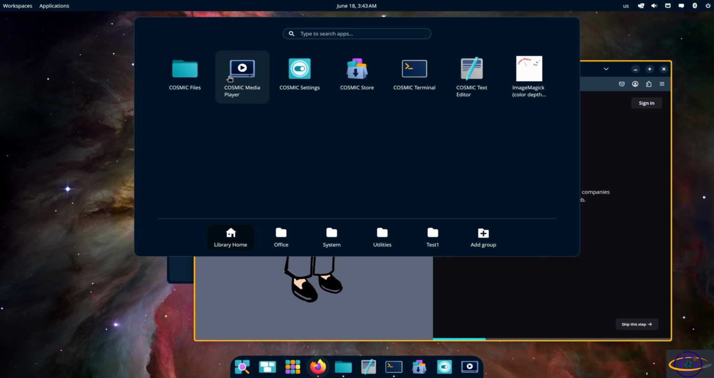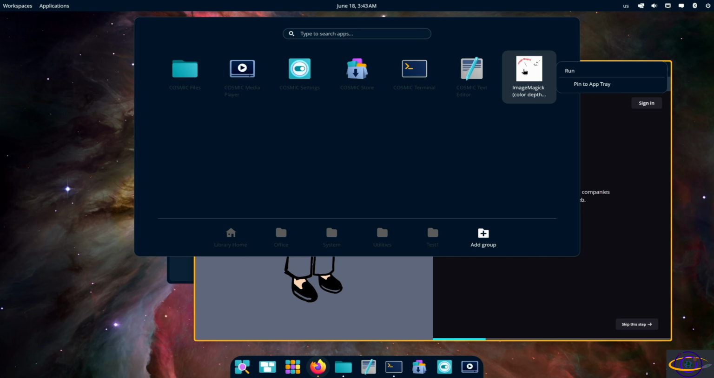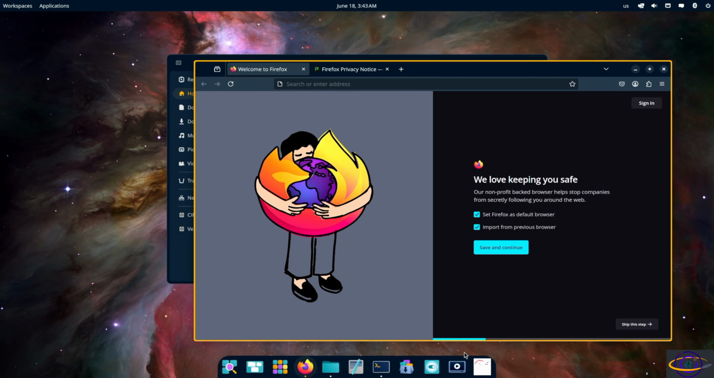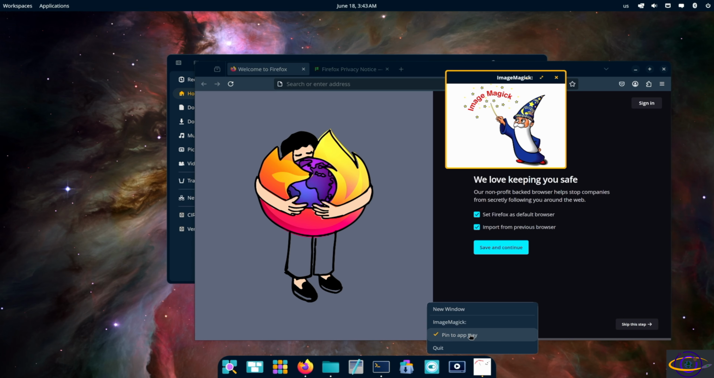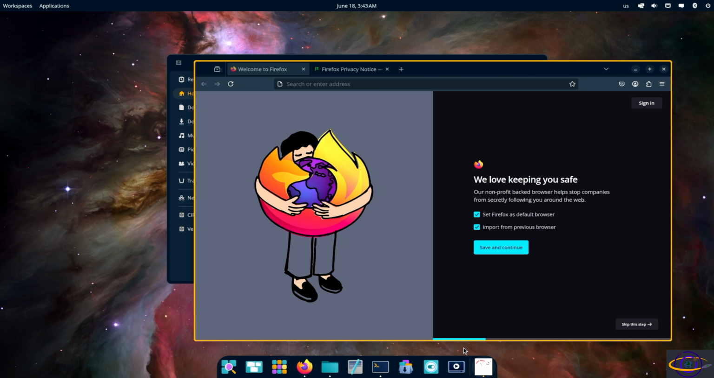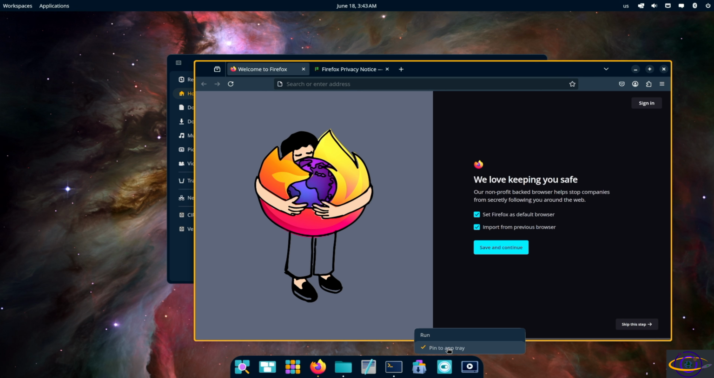All right. Cosmic text editor. All right, let's try to drag this image mat. You can't drag these. I don't know why they make it that way. You can pin it to the tray if you want, and you can unpin it and quit. That one's not pinned, I guess.